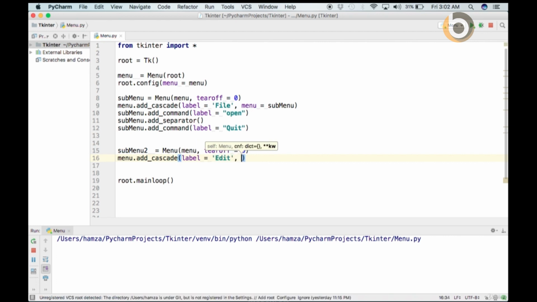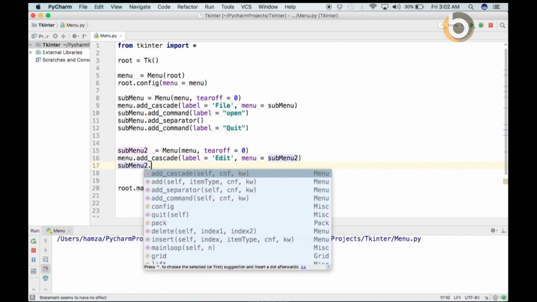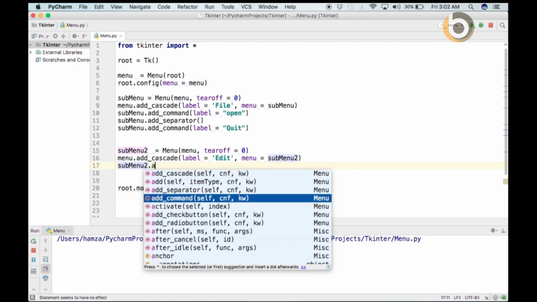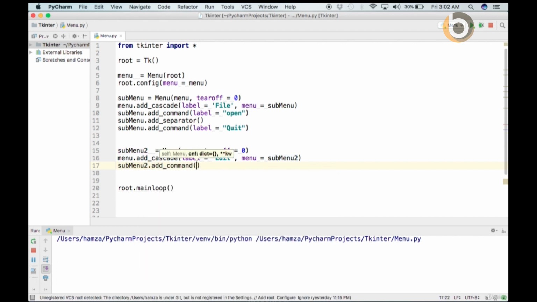So its menu will be submenu 2 here, because now I am telling our menu to add another cascade drop down menu, and its menu will be submenu 2. So edit will be submenu 2. Now I can add different commands to submenu 2. So I will write submenu 2 dot add command here and I will give it a label, for example, undo, and also redo.